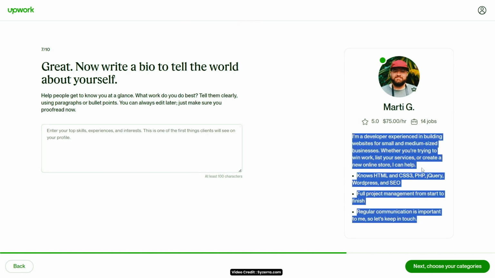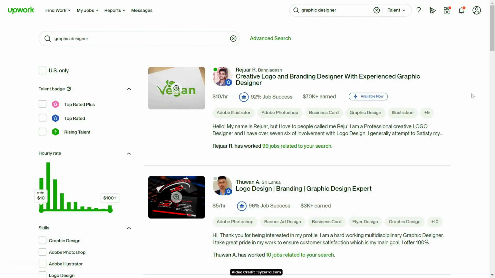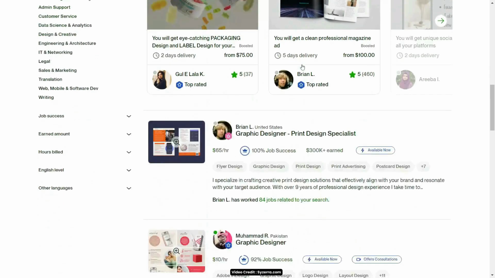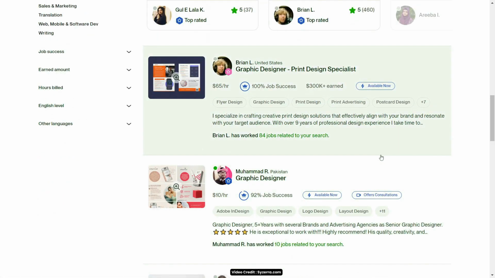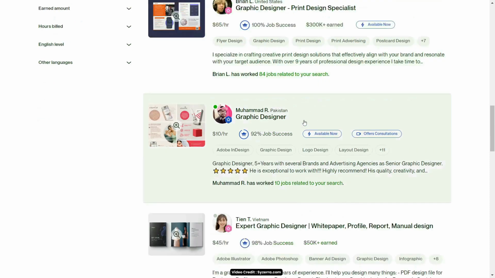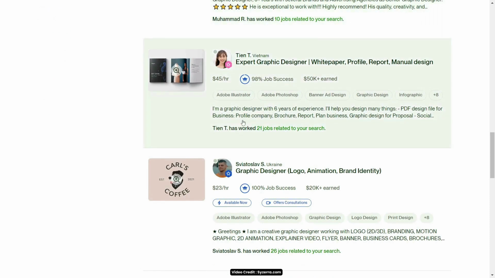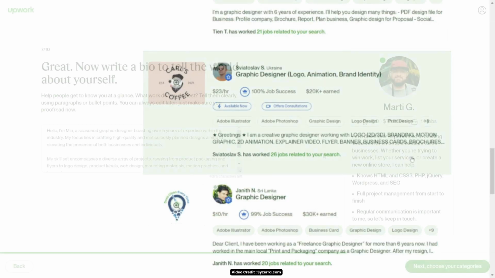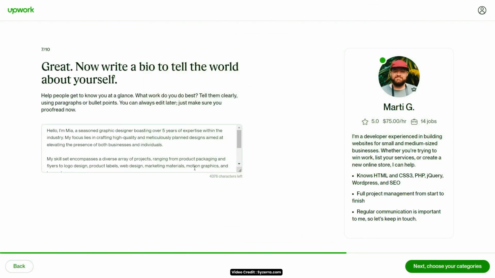Let's start by thinking about what clients will see in search results. It's basically an ad for your services. What can you do to help entice potential clients to click through and look at your full freelancer profile? The profile title and first 2 lines of your overview will appear in search results, so you may want to focus your efforts there. Your overview should be 1 or 2 short paragraphs.